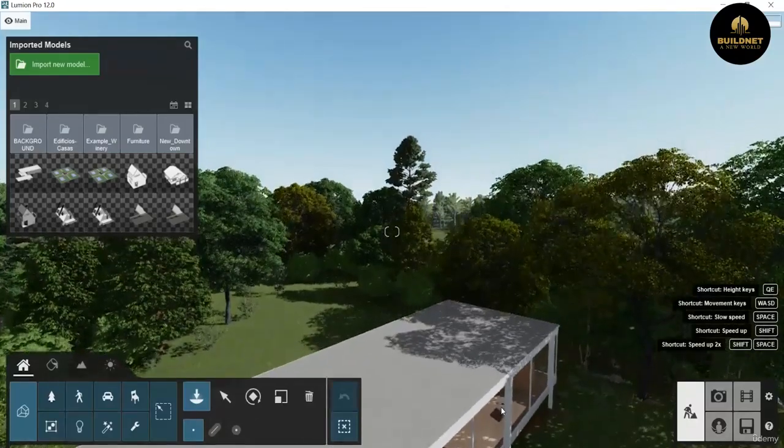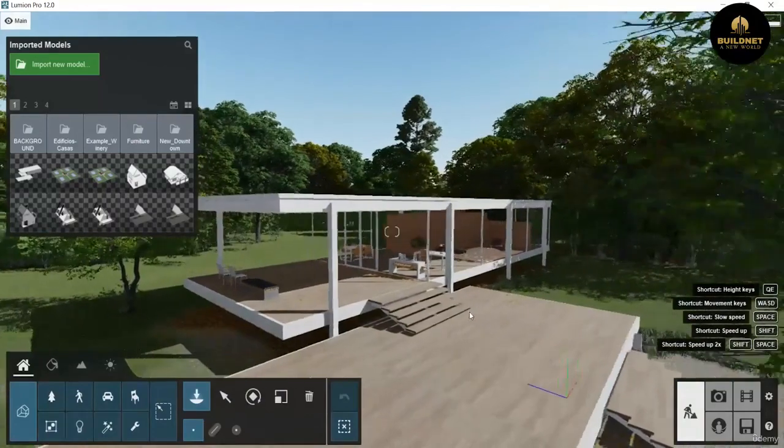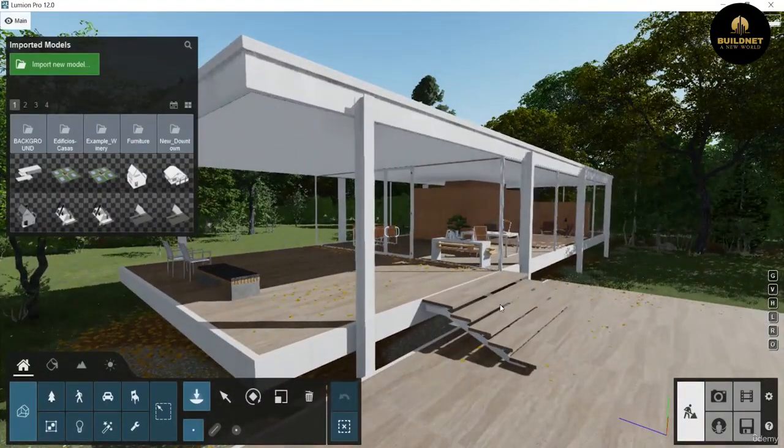So you can just get used to navigating around the scene. It takes a little bit of getting used to, but after a while, just like driving, just like typing, it becomes second nature, and then you conquer it and you're able to move around whenever you want.